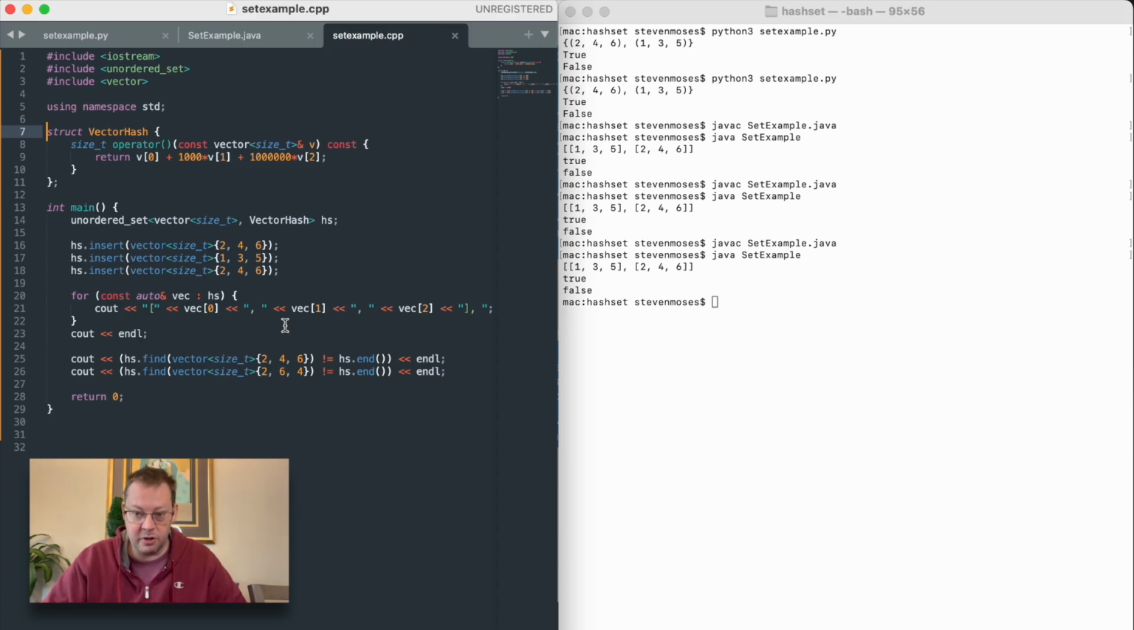Okay, so now we're on to C++. Now, C++, unfortunately, is going to require a little bit more hoop jumping. I went ahead and constructed an example that uses vectors. I feel like most people are comfortable with vectors. However, you will have to write your own hashing function.